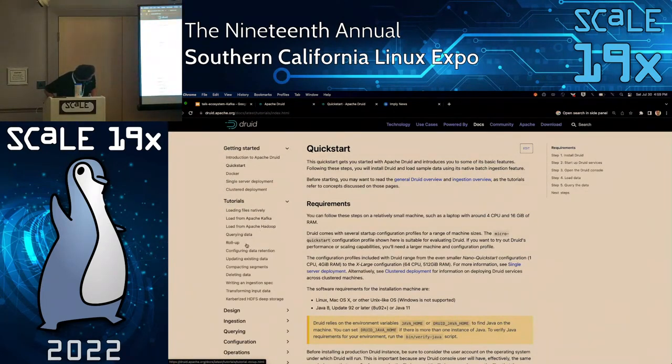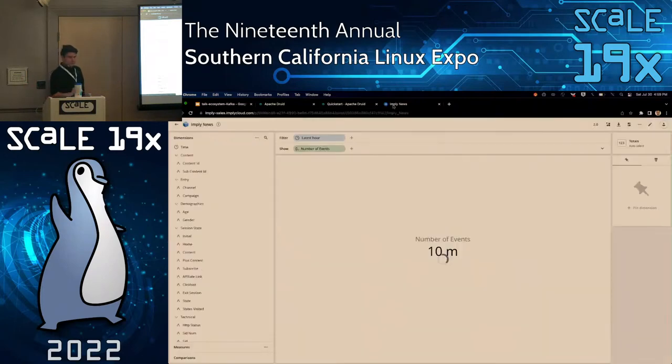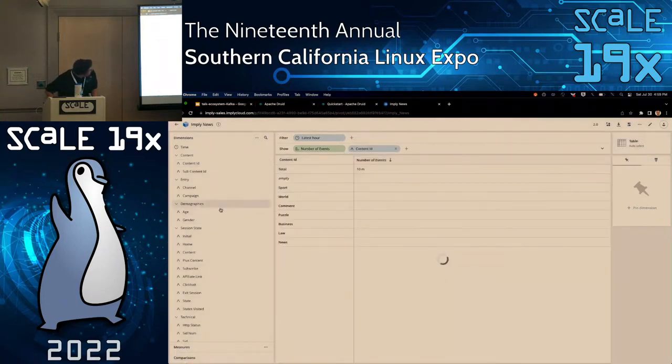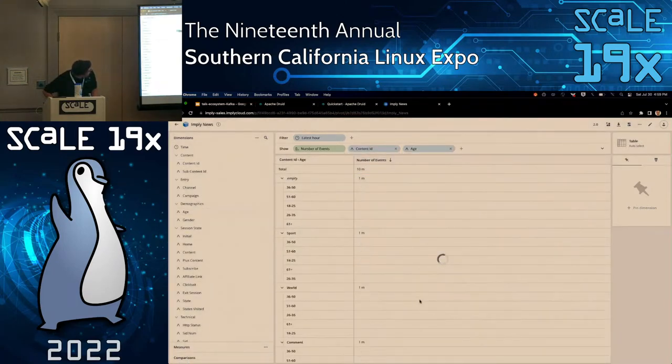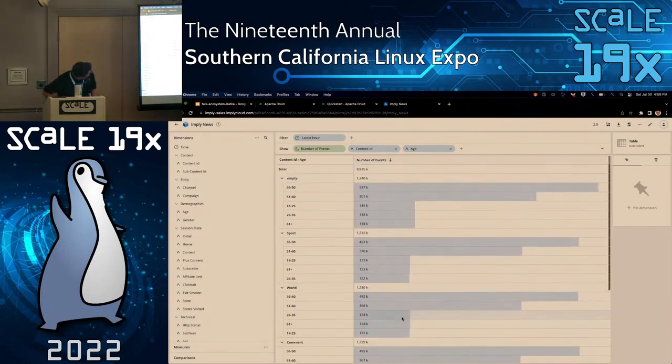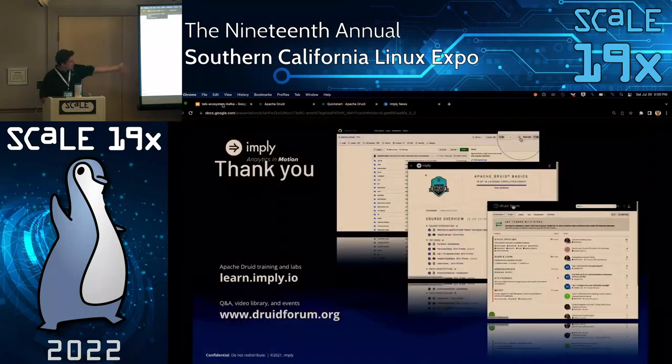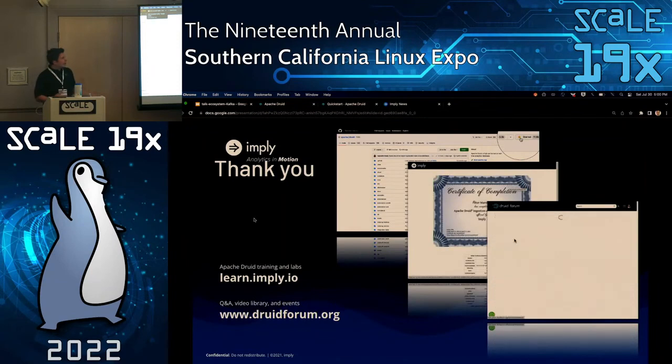There's a lot of different tutorials: loading files natively, Kafka, Hadoop, querying data, rollup, configuring the retention, updating existing data, compaction, deleting data, learn.druid.org. If you want to see what we do at Imply, we actually build UIs on top of Druid. So basically, if you just want to slice and dice your information and just explore it, this is kind of what we do for various customers. And that's kind of our contribution to Druid, and why we built it was to power very fast analytics. Like this is gigabytes of data just coming in all the time.